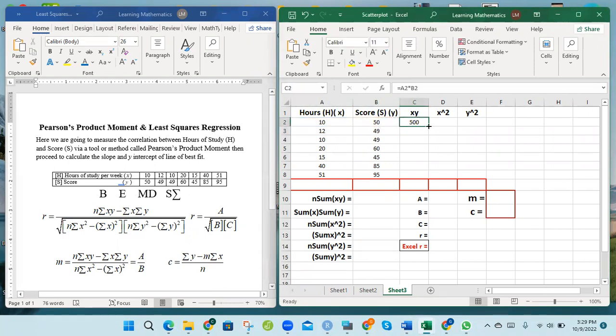And to find the other xy's, we double click on this green square in the lower right corner and drag. And then these are all our xy's. And to find the sum of xy's, we go to editing, click on auto sum and type enter. And this will give us our sum of xy. And to find n times the sum of xy, remember n is 7, we type equal, 7 times the sum of xy, which is in C9, and we type enter.